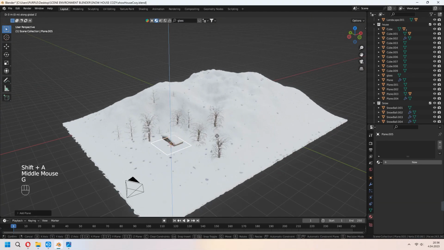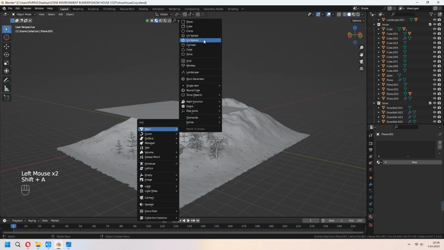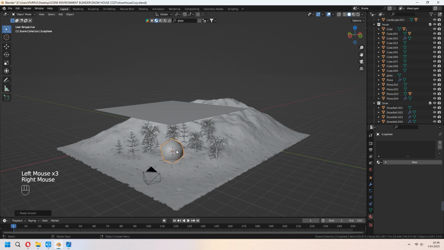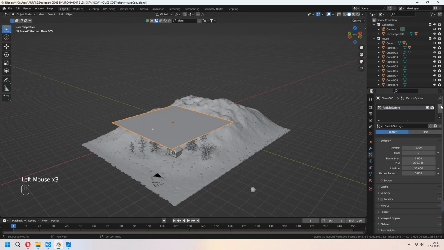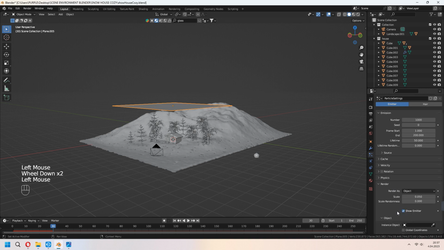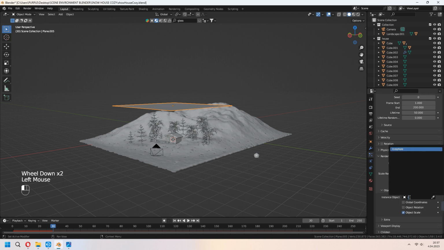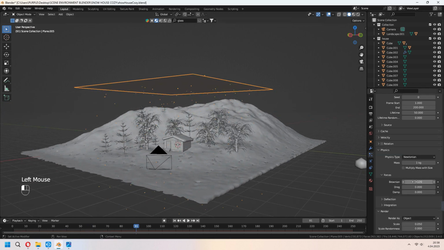Let's make some snow. Add a plane, and add an icosphere with subdivision 1 and scale it. Choose your plane and add a particle system. It will look like that. Under Render, choose Render As Object, then Instance Object, your icosphere. It will be snowy. Under Forces, you can change your Brownian, drag and damp. Damp will be a bit slow.